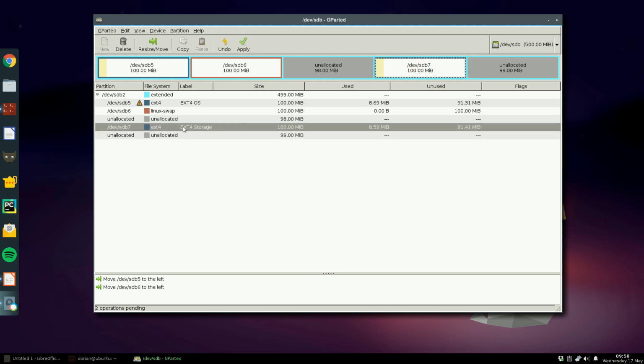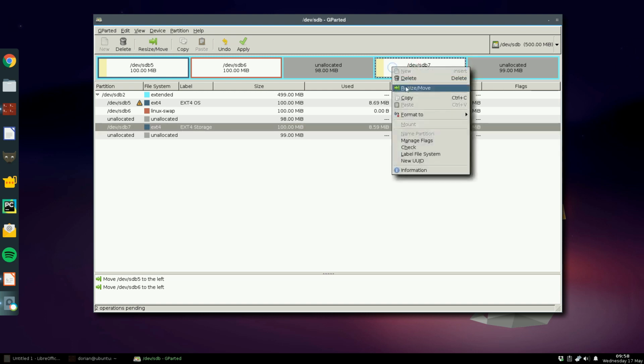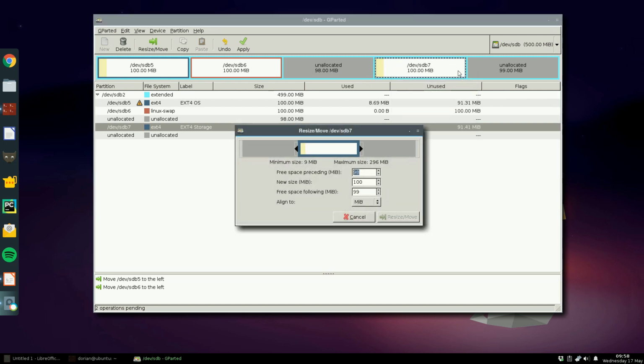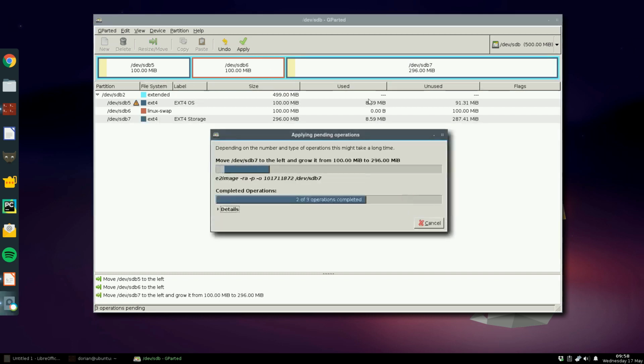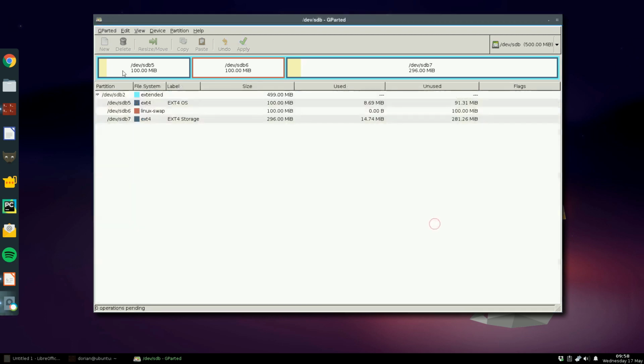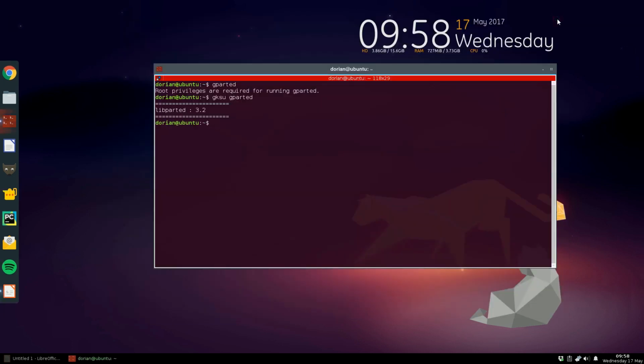And then this one is just our storage. It could be your /home folder. It could just be storage for movies, music, whatnot. So let's have that take up the rest of the space. We're just going to grow it on either side. Resize, move, yes. Apply, apply. Now it's going to do all its operations to move everything around. Now you're done. You've got all your space taken up now. Your old Windows partition is gone. You have much more storage space now, and life is good.